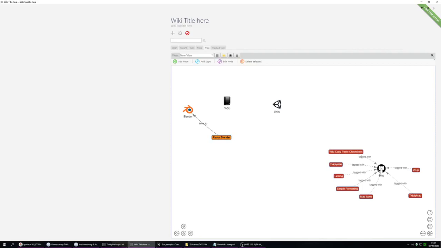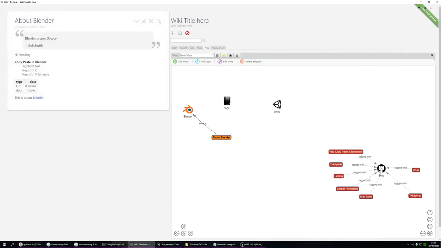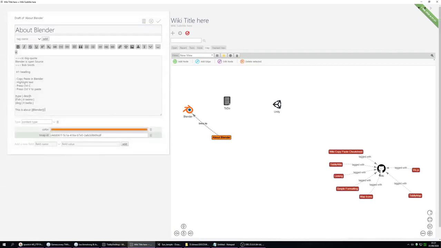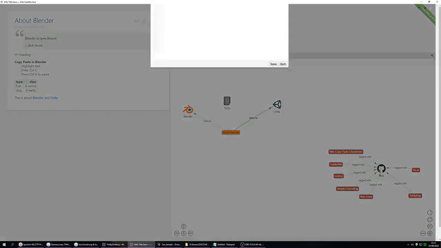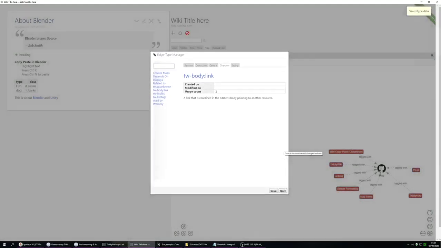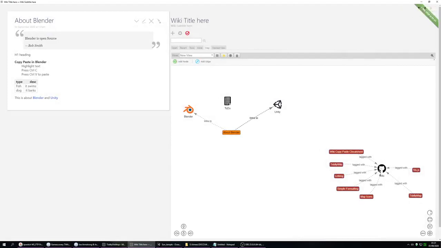Obviously I could also link it to Unity. Link Unity. Do you know what I mean? It's a lot of flexibility. I think you can edit all these things as well and change what they say, what the links are.